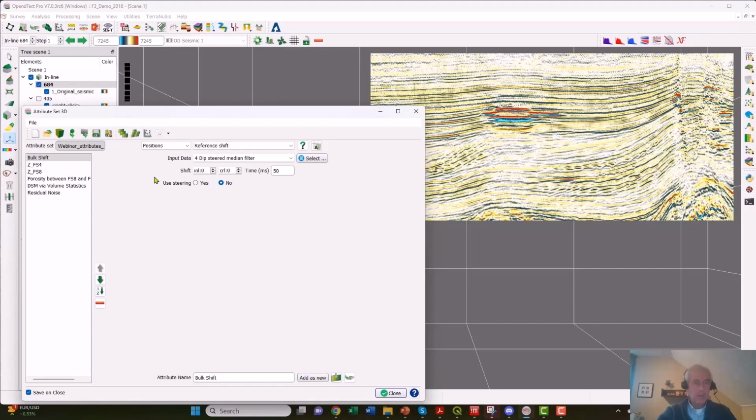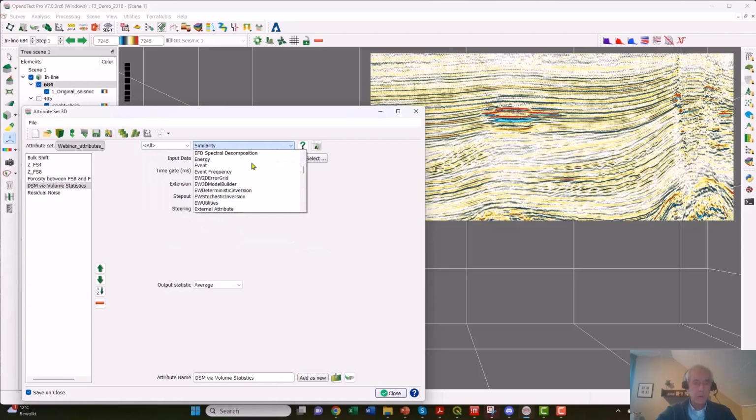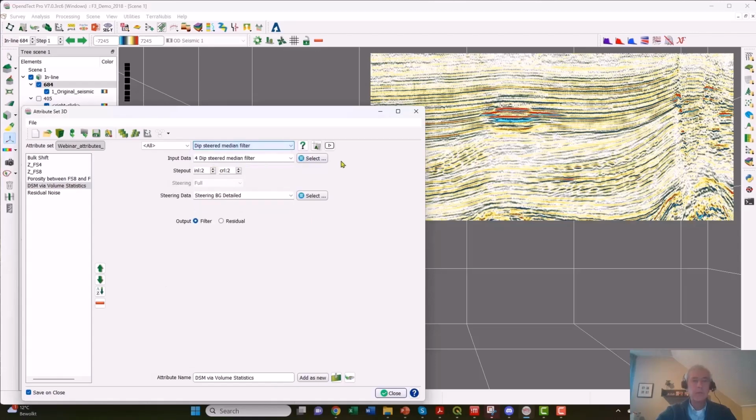Now, I'm going to start with this one here, dip-steered median filter via the volume statistics. So the dip-steered median filter, we actually have it also as an attribute in this list of attributes. So if I go and not look at one of the groups, but I look at all of the attributes, then I get a huge list here. One of these attributes is actually the dip-steered median filter, and I can compute a dip-steered median filter myself.